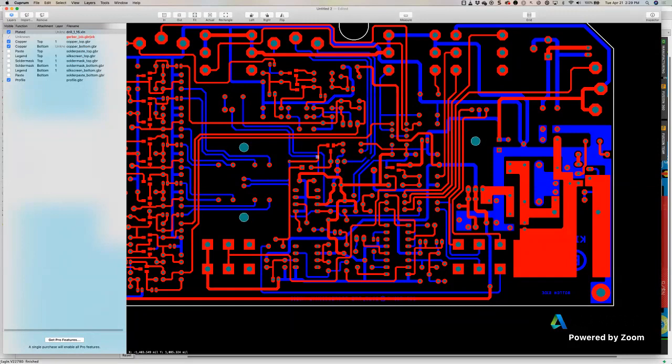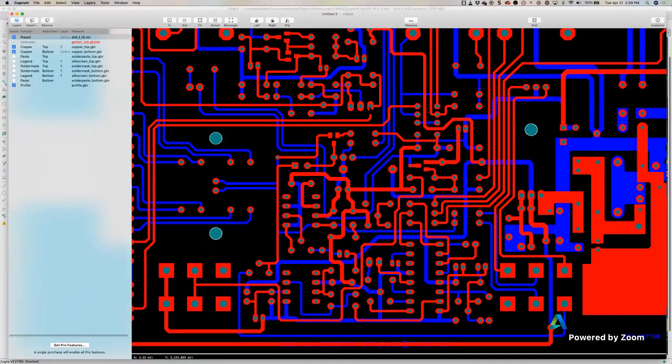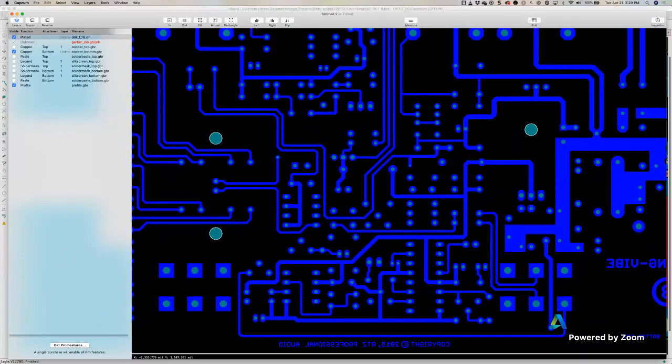So let's see how that looks. I'm going to turn off the copper layers, and I'm going to turn on the solder mask layers. As you can see here, it's only showing whatever's going to be exposed for copper. This is a negative layer. Think about it, it's a negative layer.